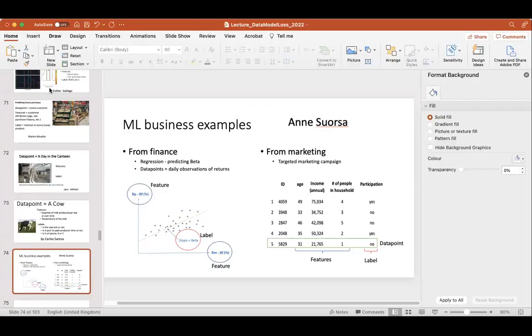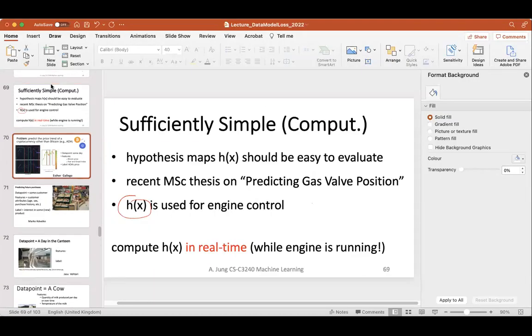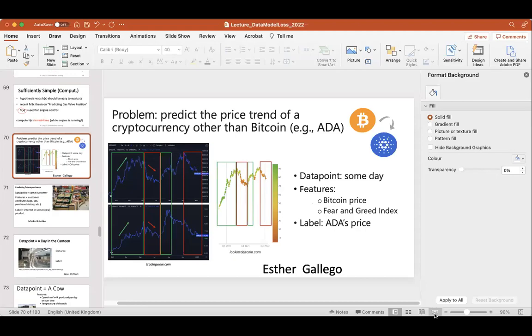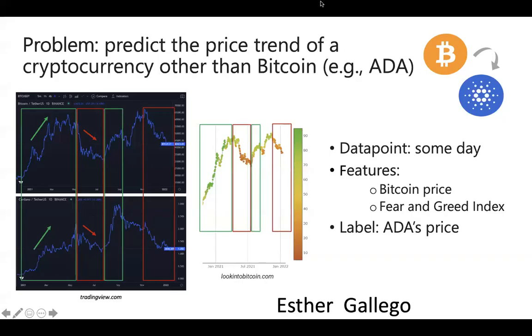Where do we have PowerPoint? Yes, so can you see my slides? Yes, thank you.